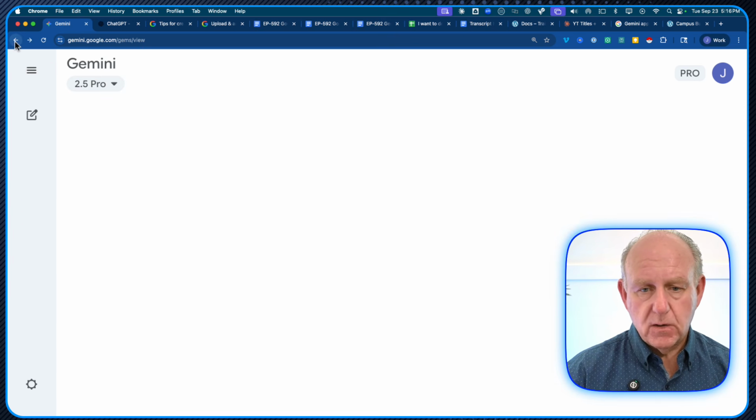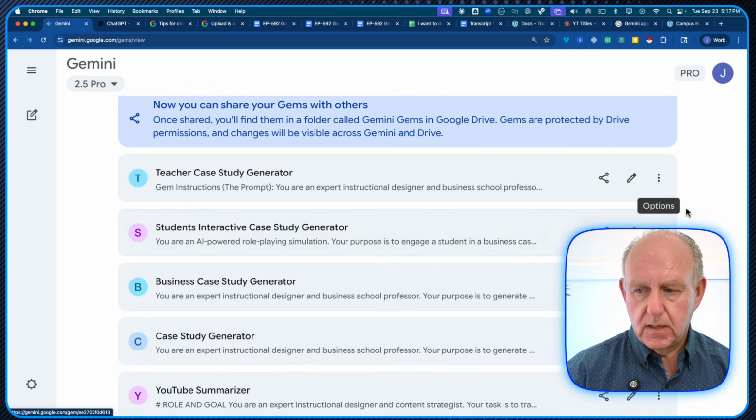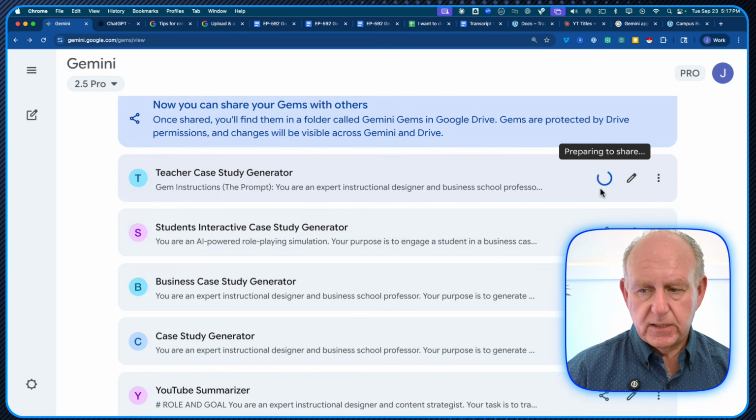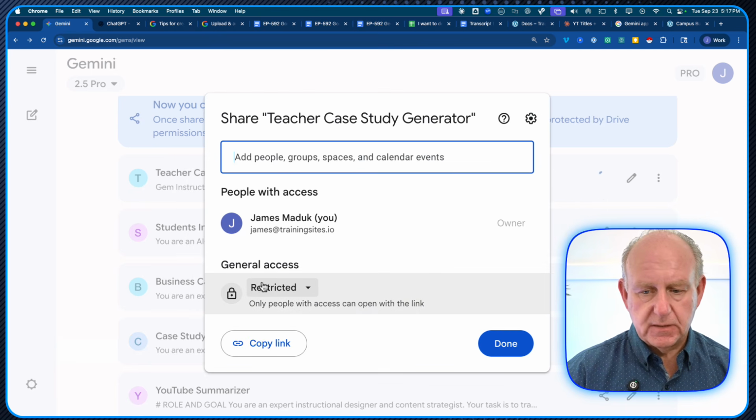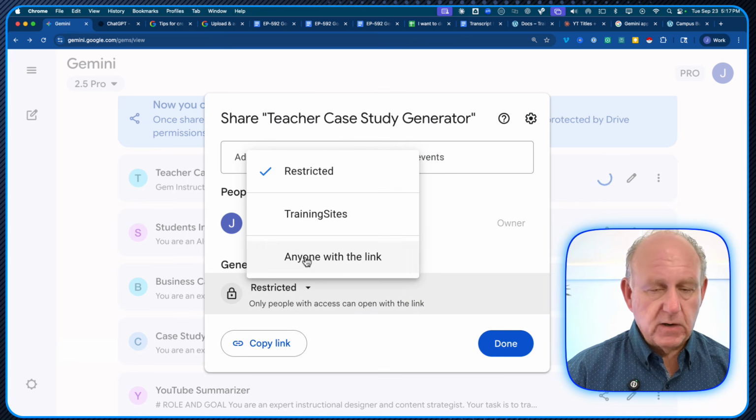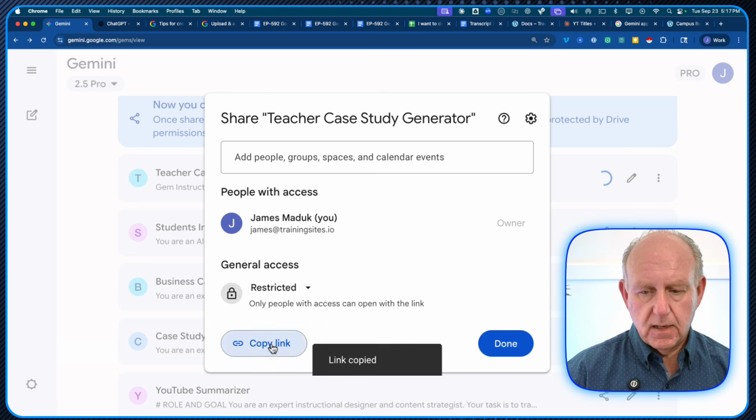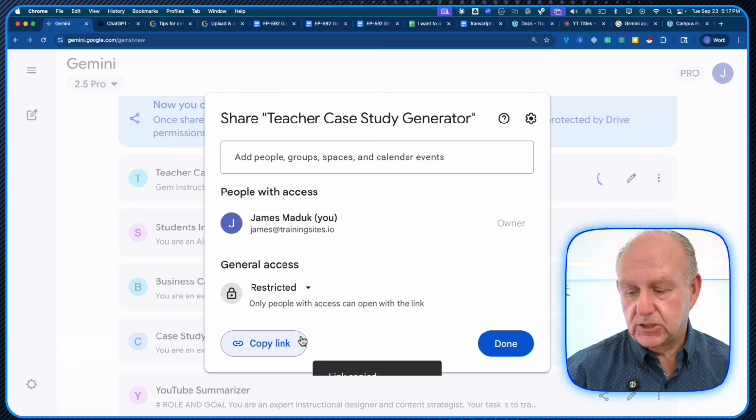And if I go back, you can see that I can also share it from here directly. So preparing to share, and again, it's just the same options, whether you want it anyone with the link, someone in the organization, or you particularly. Copy link, and now it is shared. This is a really cool approach, I think, to actually teaching people.